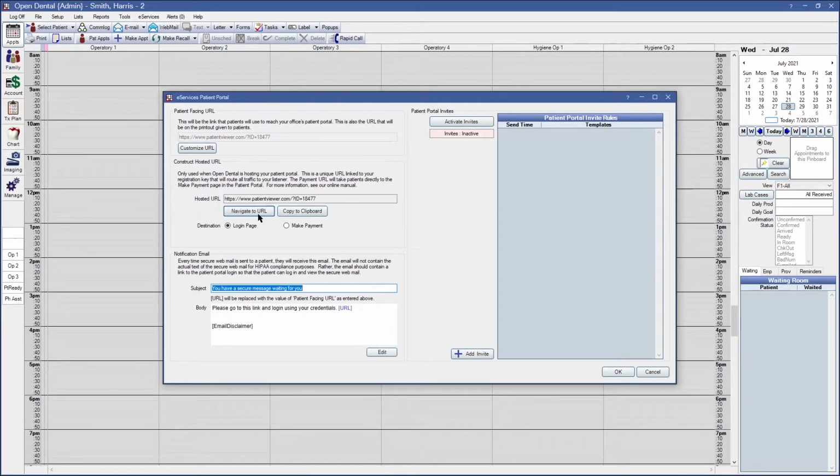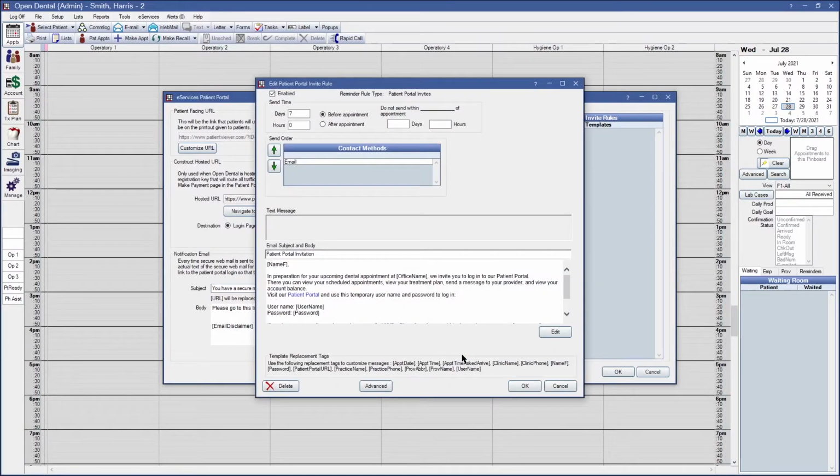There are currently two different ways to create accounts for the Patient Portal. The first way would be by creating an invite, which you can do in this eServices Patient Portal window. By clicking on Add Invite at the bottom, you can select when to automate this invite. You can either click on Before Appointment or After Appointment to select when the patient receives their invite.